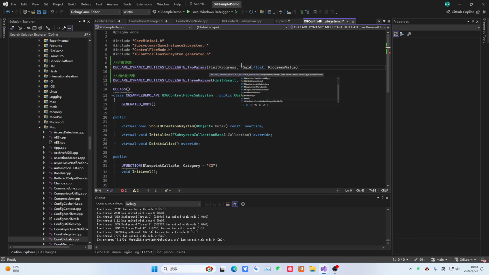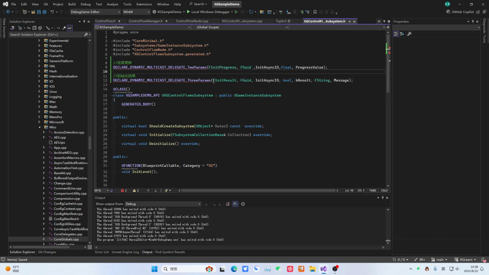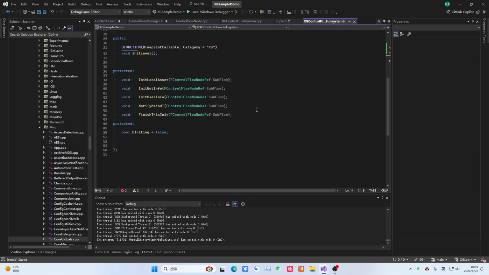FQID. We could use factual, but I prefer using GUID because it is a struct. It looks nicer. Then a comma called init id async. Right, init exit. Then this one, we paste it over. All right, put it here. Okay, so this is one with 2 parameters. This is one with 3 parameters. This is a dynamic multicast delegate.